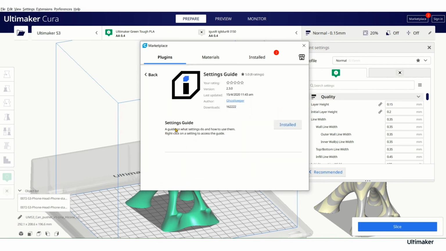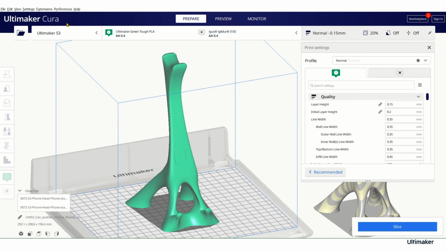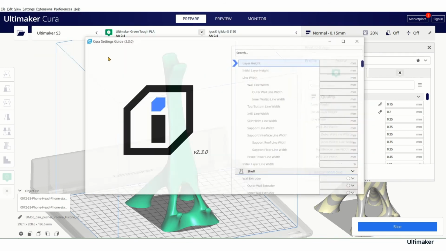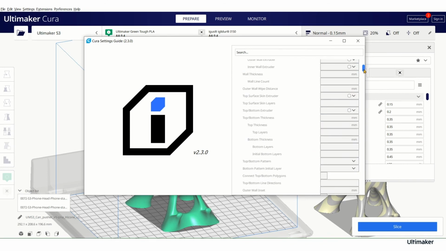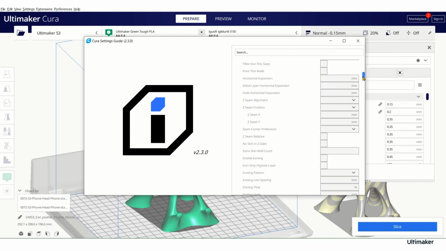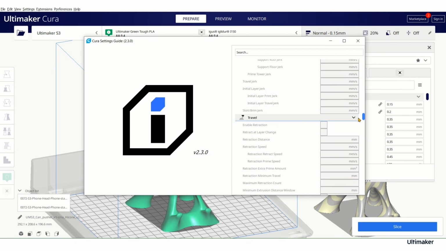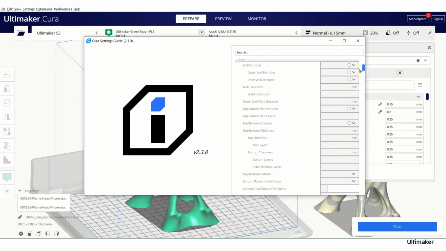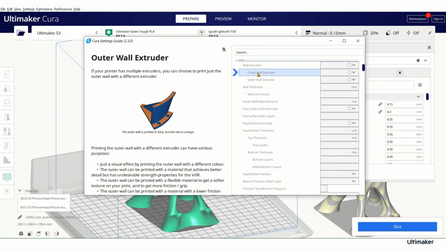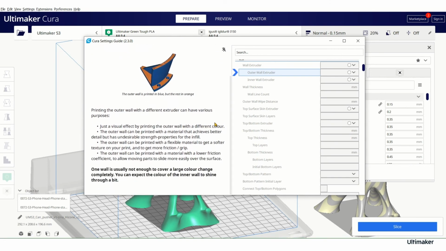You can see that this is a guide on what settings do and how to use them. So once you have the settings guide installed, go to extensions, settings guide. You will see that it is a guide that is very comprehensive, that explains each setting. So taking for example, if you click on a setting, you will have a very detailed article and some pictures to explain to you what a particular setting or parameter is and what are the effects it will have if you alter that parameter.